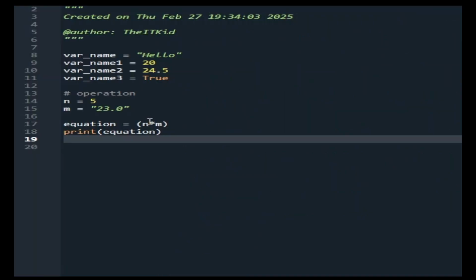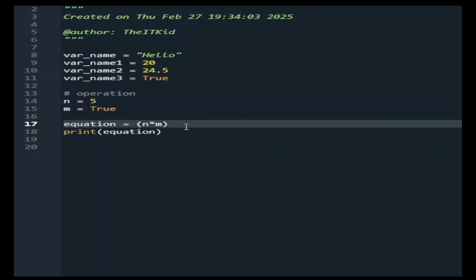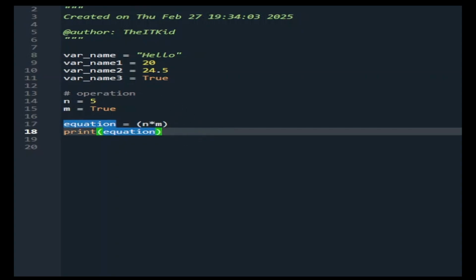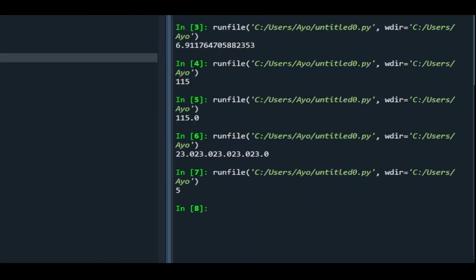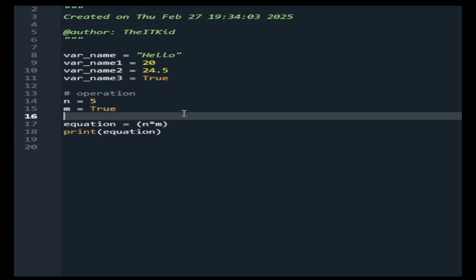So equations and data type interaction have many very unique cases to look at. Not all of them can we cover in this series, but this is a certain instance where instead of getting what you would expect of 5 times 23, you get 23 5 times. So what if we then assigned true to m? m is equal to true, equation equals n times m, and then we print out equation. We're simply getting 5, and that is because in this instance, Python is representing this Boolean value as an integer expression.